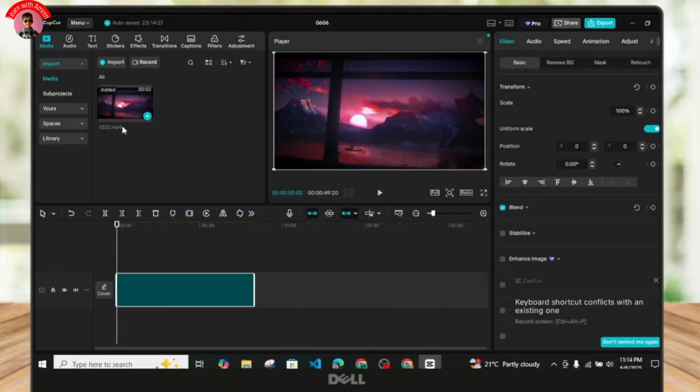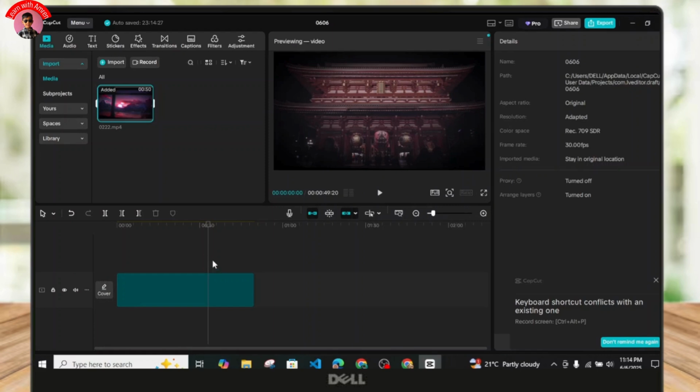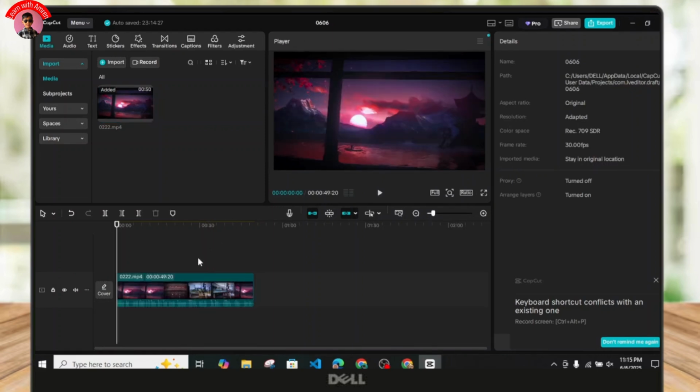In this quick tutorial I will be showing you how you can easily add auto captions on CapCut. So as you can see, I've already inserted a video over here. To insert the captions, all you have to do is just click on this captions button at the top of your navigation bar of CapCut application.